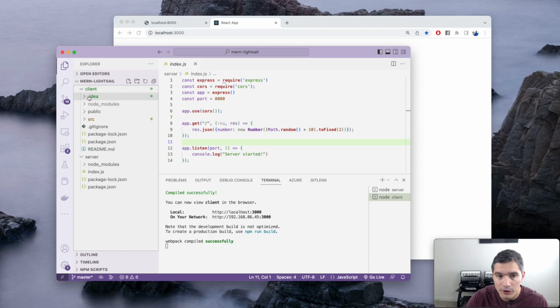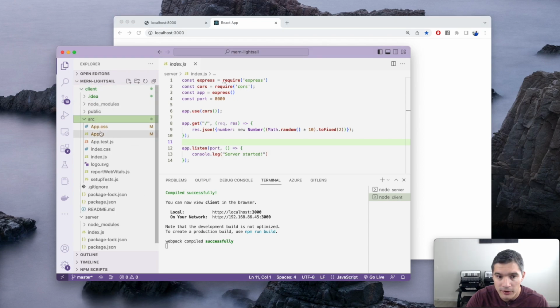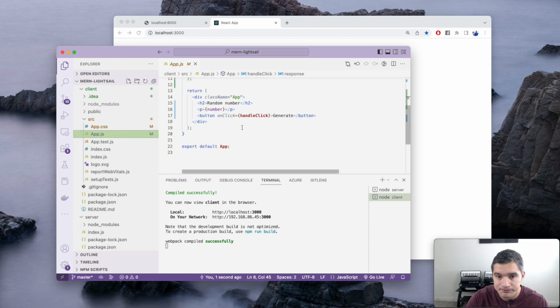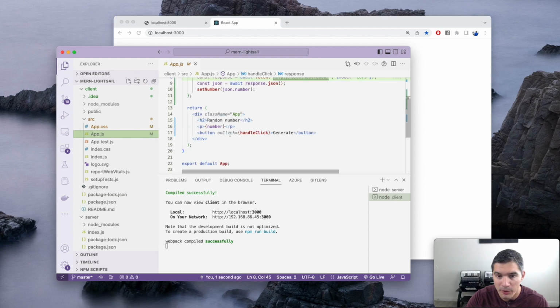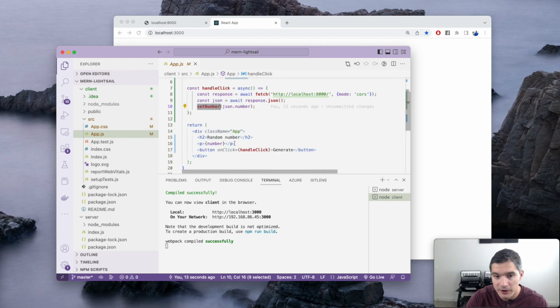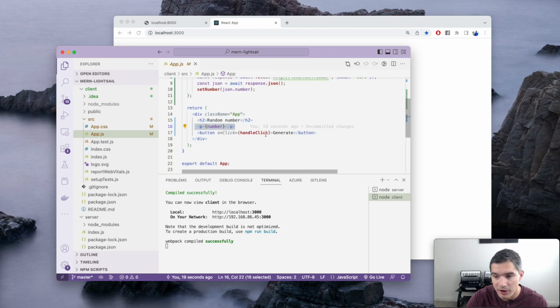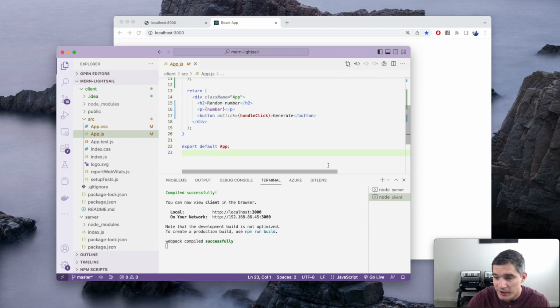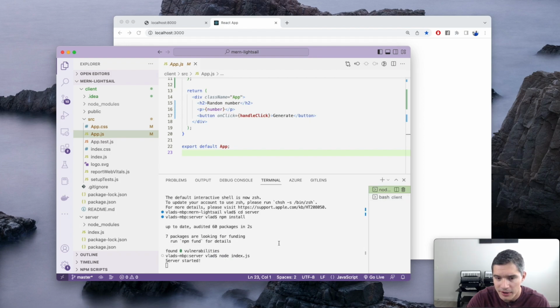So in here, if we go to client, src, App.js, we will see that we have the button onClick and then handleClick. And for handleClick, it's just doing a fetch to localhost:8000, and sets the state, the response, in the field that then gets displayed as a paragraph. With that being said, we can continue by deploying our app to AWS. So we can stop both the client and the server for now.